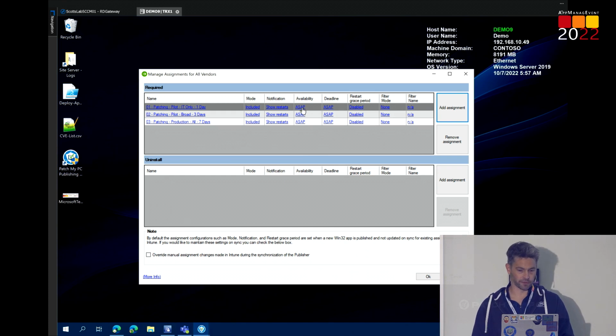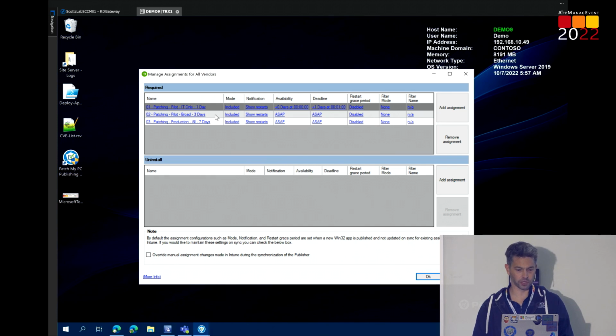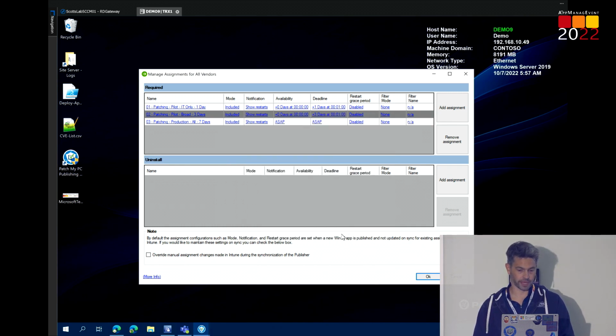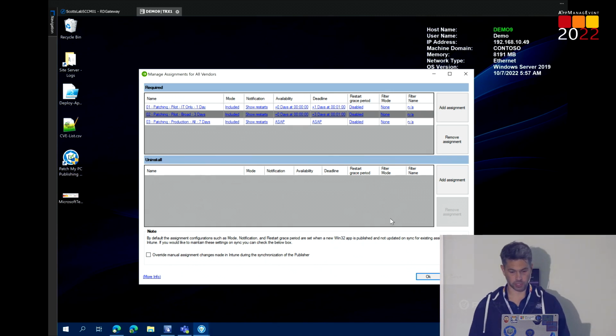Maybe I want to say for my first patching ring, let's make it available straight away, and let's give it a deadline of a day. I don't know. And maybe for ring 2, let's make it available straight away again, but let's give it a deadline of 3 days and so on. So again, no smoke and mirrors or magic. This is what you can do with Win32 apps in Intune. But it's a pretty cool way of patching in a staged manner.